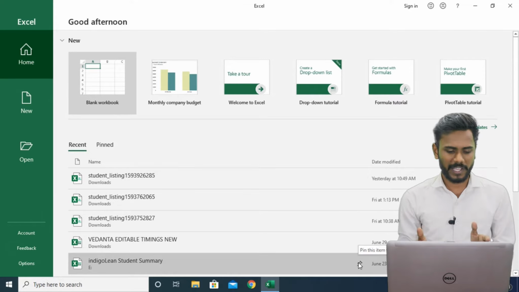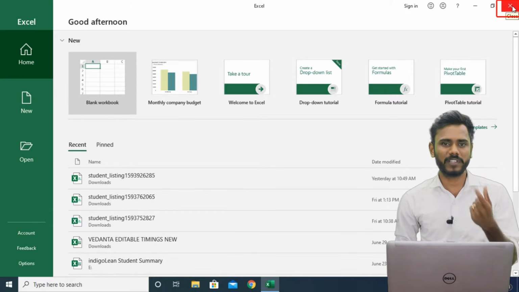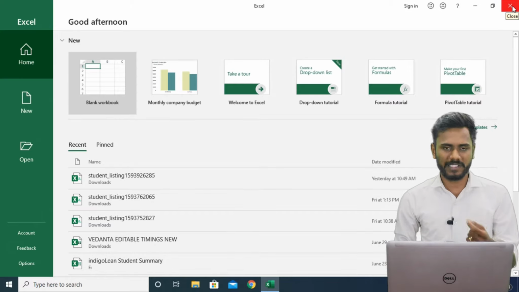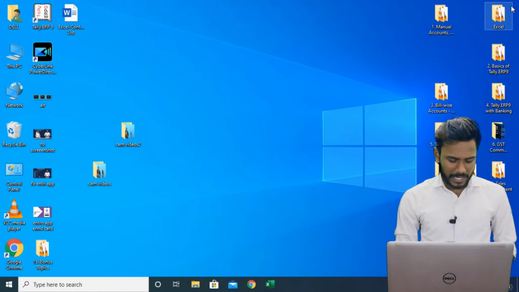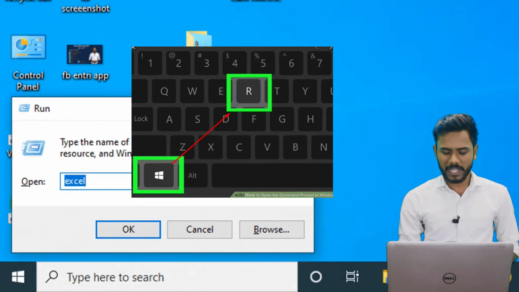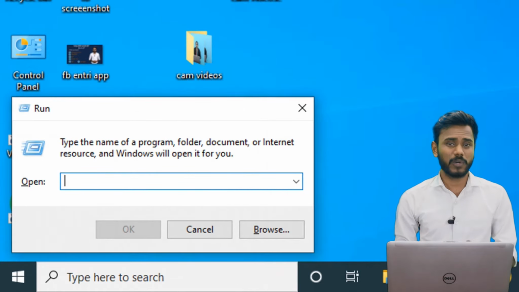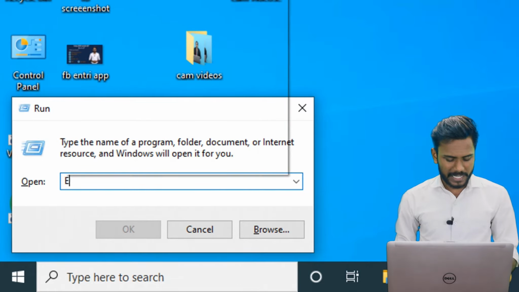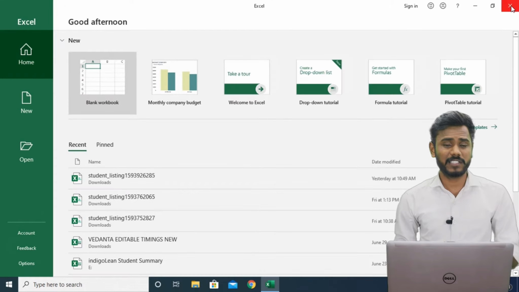Now we have come back to the welcome screen. Here I'm clicking on close again because I would like to show one more thing: how we can open MS Excel by using the second method. So simply close. The second method is that directly from your keyboard you press Windows plus R. When you press Windows plus R, the system is going to open a dialog box known as the run command. In that run command, simply type EXCEL and directly click on OK. This is the second method of how we can open MS Excel.